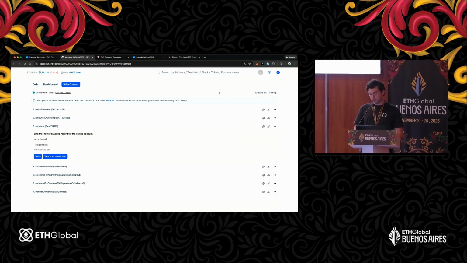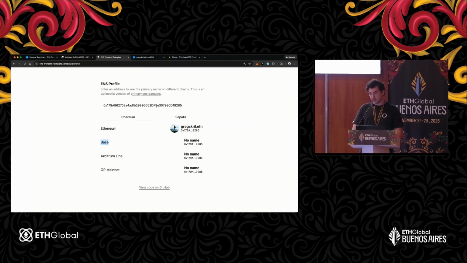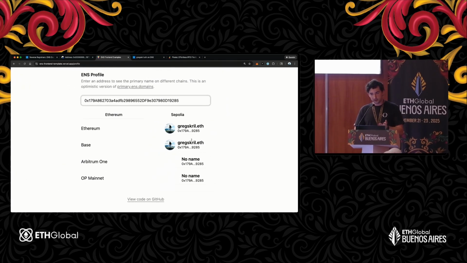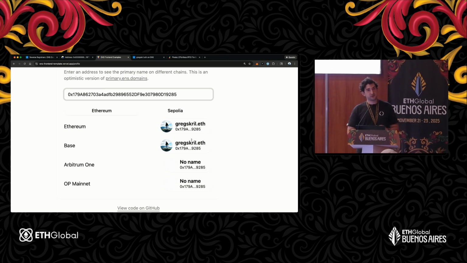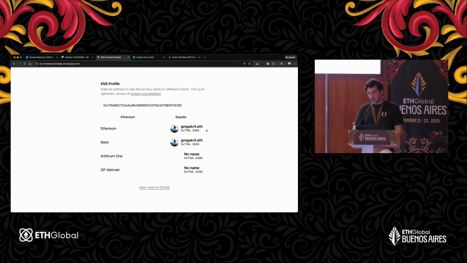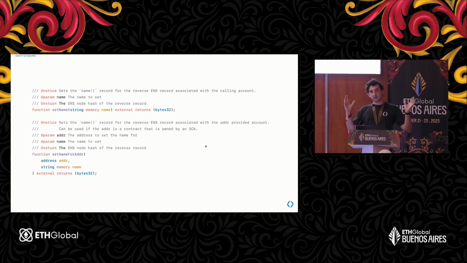That should go through in a second because Base is very quick. And now magically, you can see that my primary name on Base is also gregskril.eth. And so other apps would be able to use the same code, which is easily available over here, and I'll link to at the end, to fetch the primary name of my address on Base, and it will return gregskril.eth, whereby you can get the rest of my profile as well. And so that is kind of reverse resolution and primary names together.